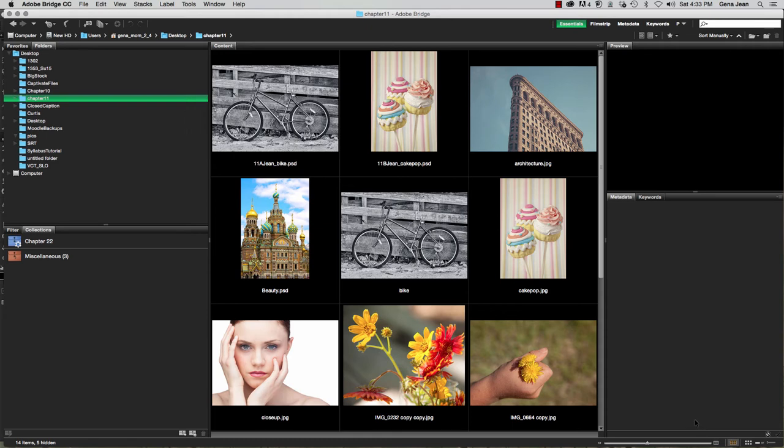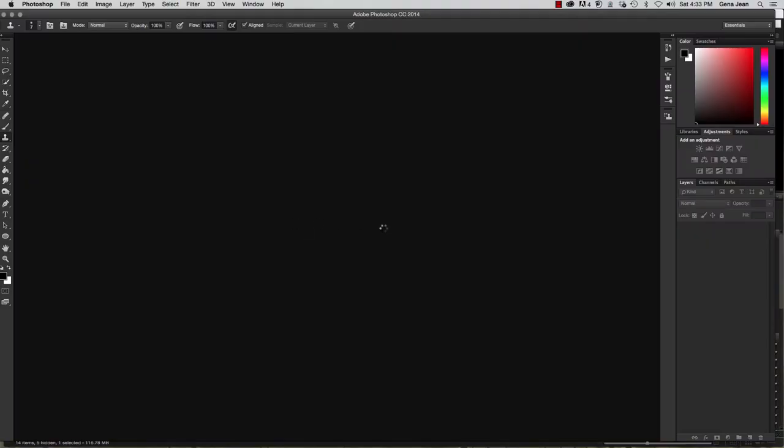Now we're going to work on sharpening layered images. Most of the time when you need to sharpen your image, it's got multiple layers where you've done some adjustment layers or you've gone in and retouched it, etc. So first, go and open the Beauty PSD file.